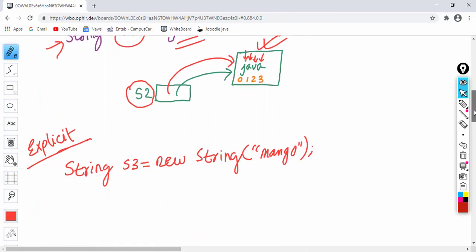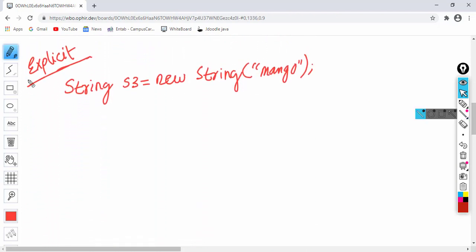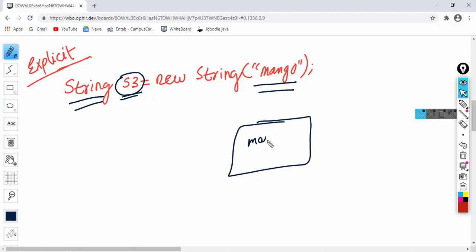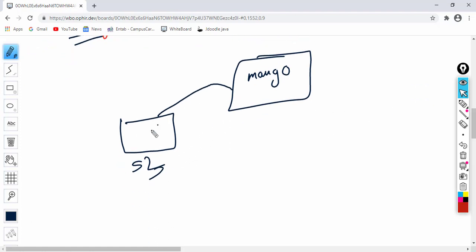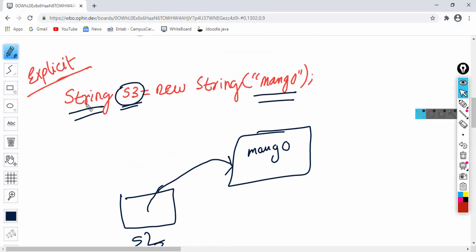And the second way of creating strings is the explicit way. The explicit way is like this, using the new keyword. Here I have declared s3 of type string. So this s3 is a reference variable. It will store the address of this string. So in the memory you will have this string, and the address of this will be stored in the variable s3. So this is the explicit way of creating strings.